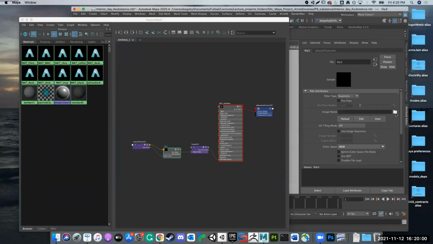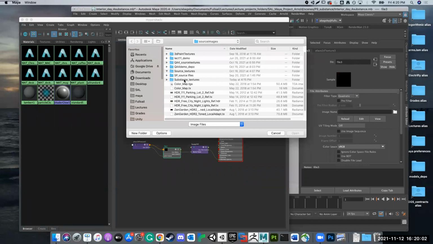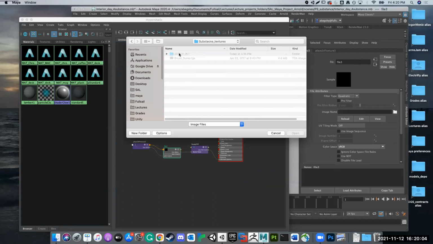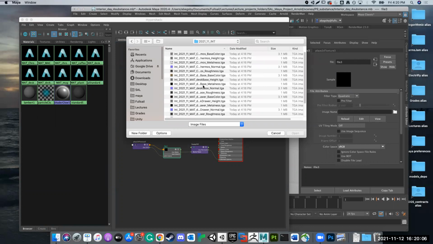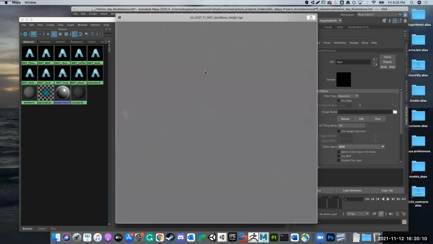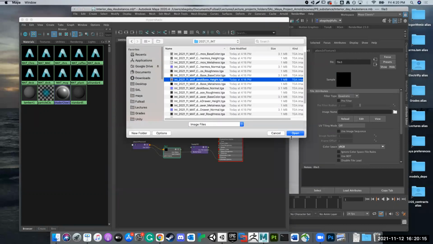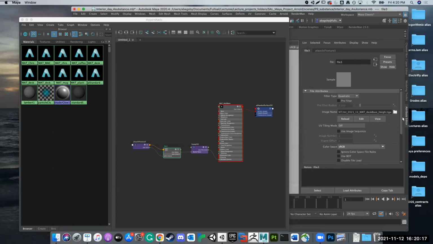So go to image, and we're going to find where I put my textures, which is right here, desk base. Right now, we're not doing normal maps, we're just doing height maps, so we're going to use this. I can see there's detail in there.